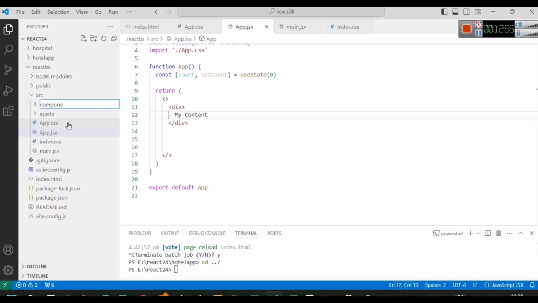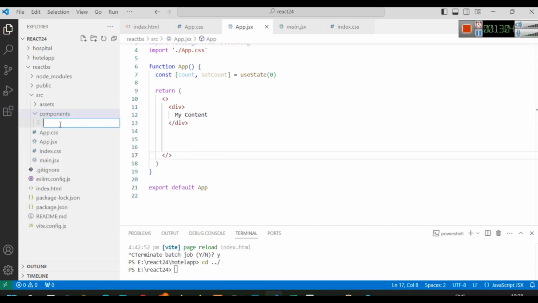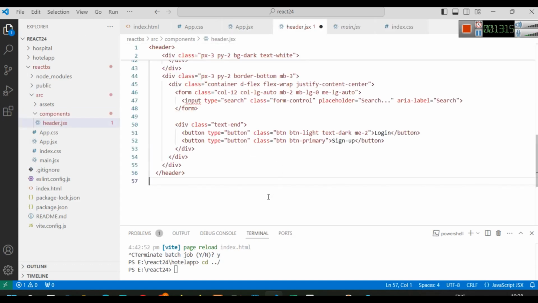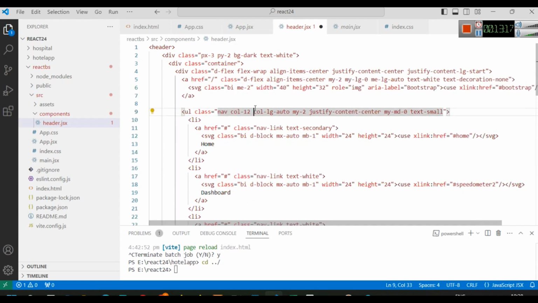Okay, we can call it anything, but I am calling it components. And in components, I will create a new file which I will call header.jsx. Okay, this is going to be our header file. So we have created header.jsx and we have used this.